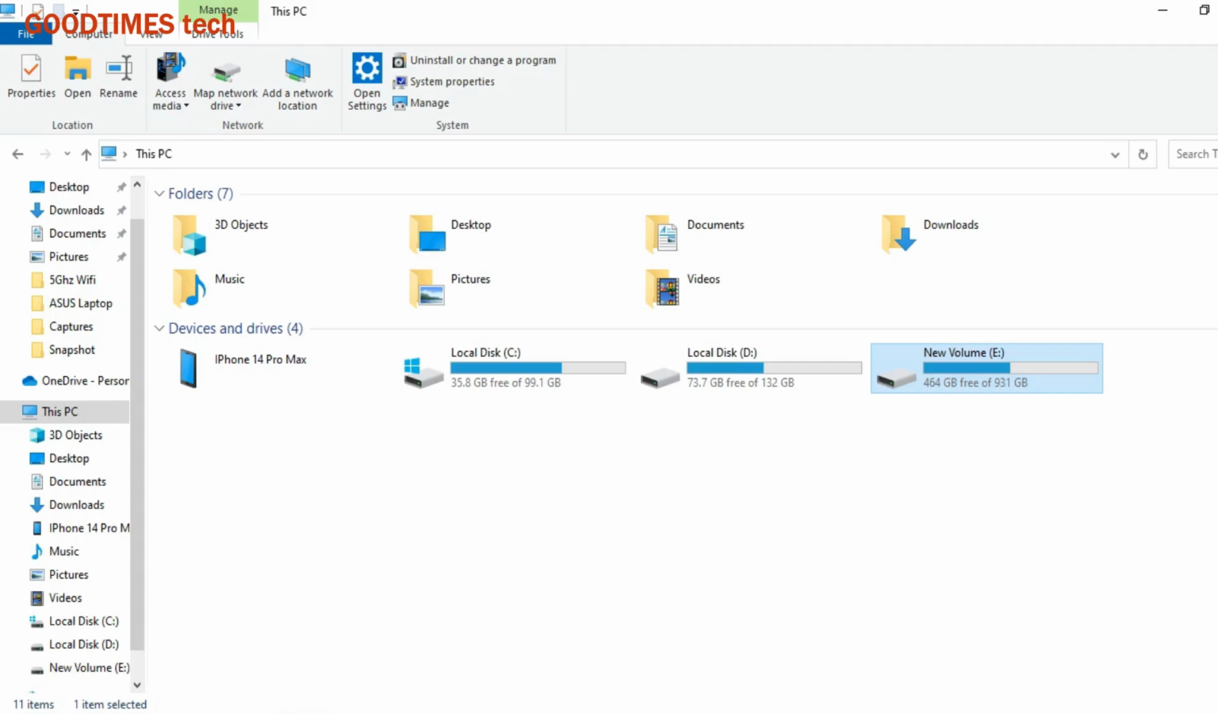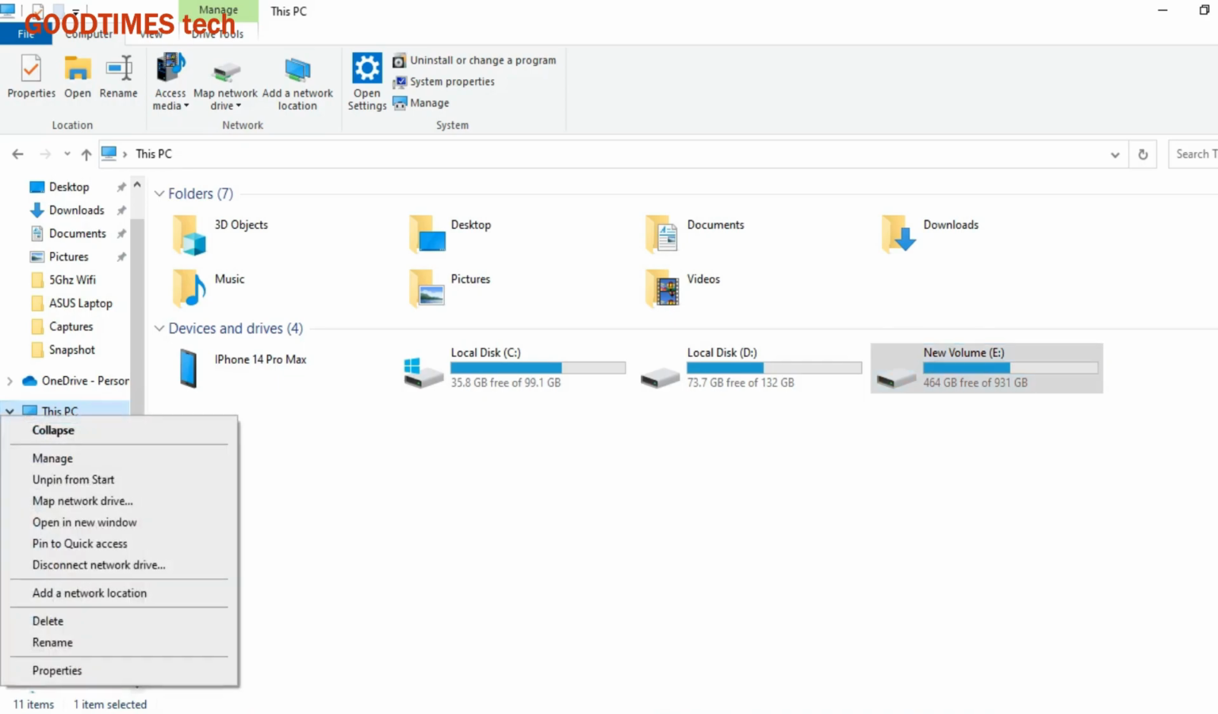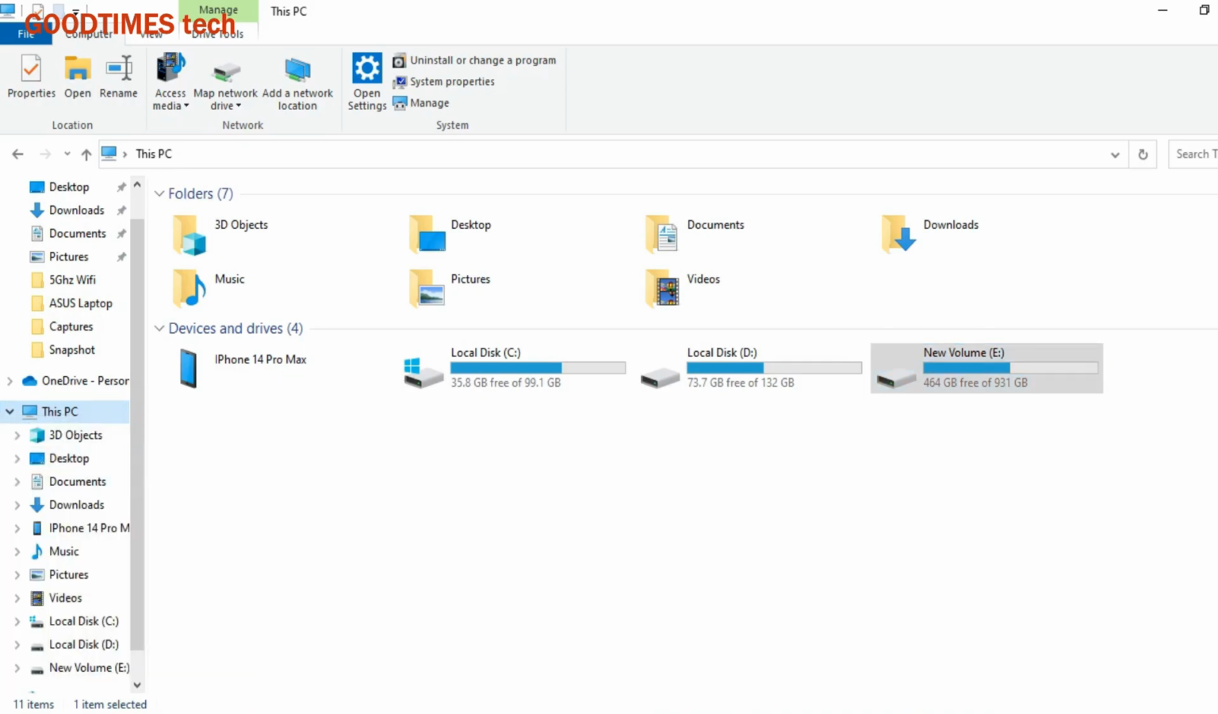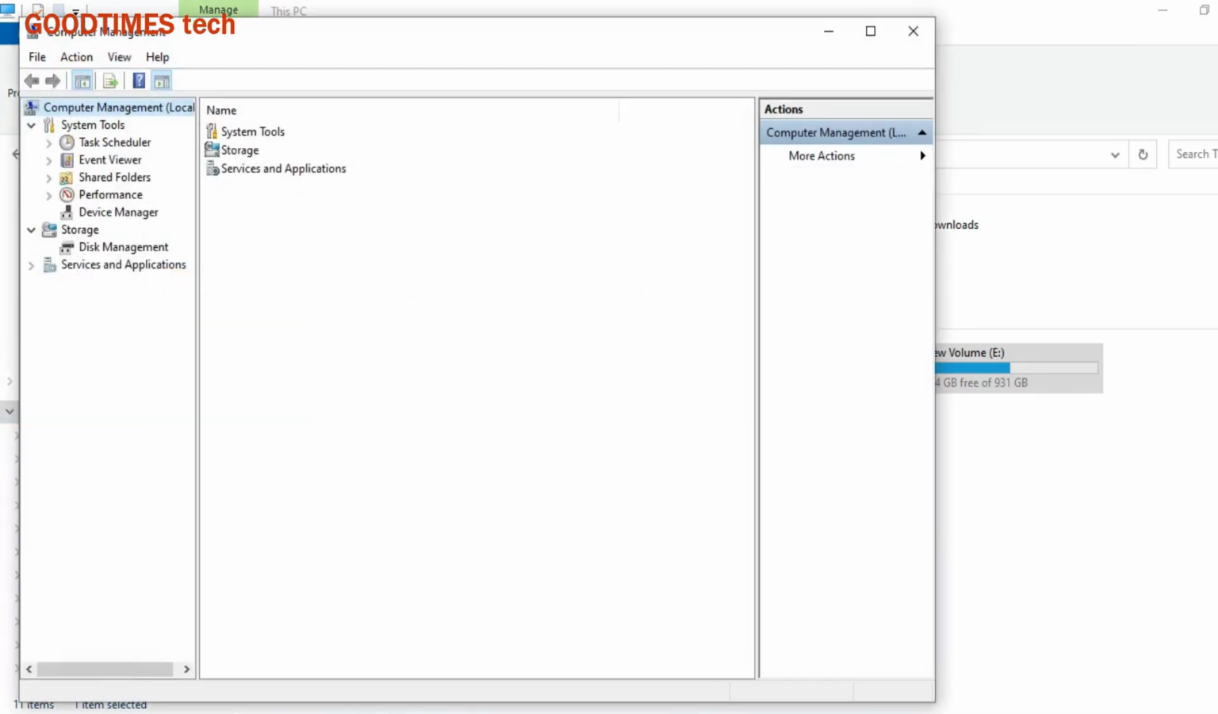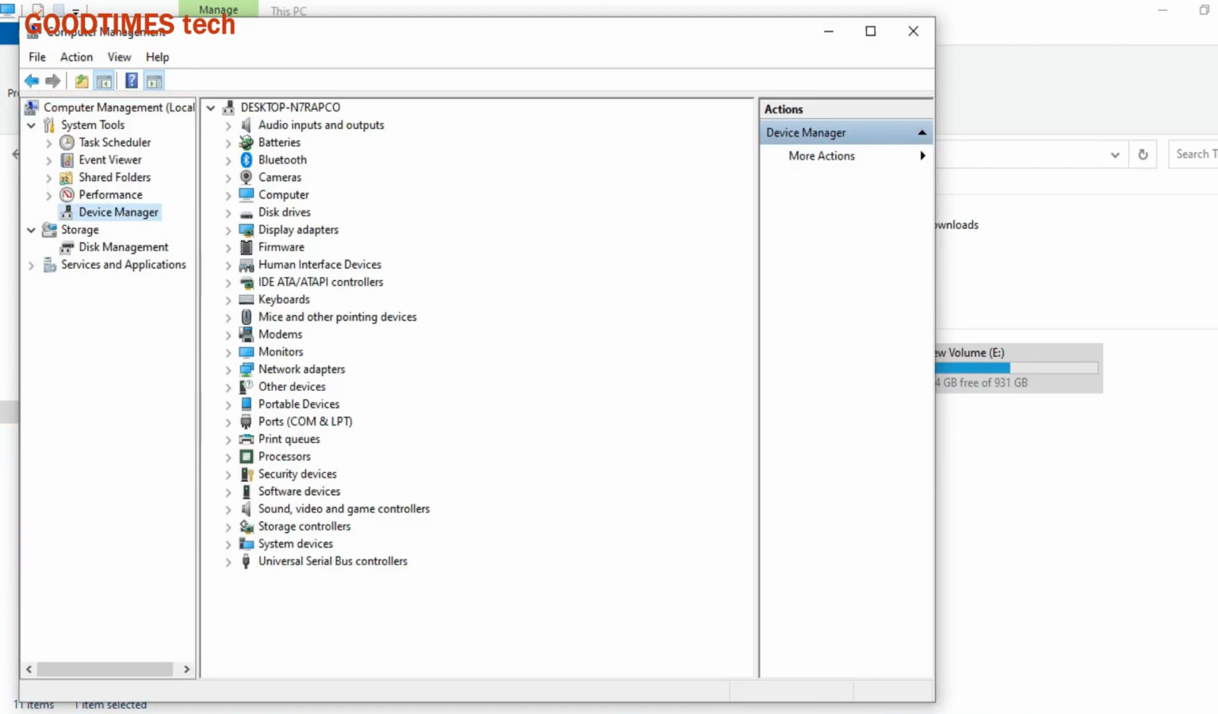Today let's see how to check whether your laptop supports 5 GHz wireless network band. For that, all you need to do is select or right click on This PC, or My Computer if you are having Windows 7 or older version of operating system. Right click and select Manage. And when a new window opens, select Device Manager.